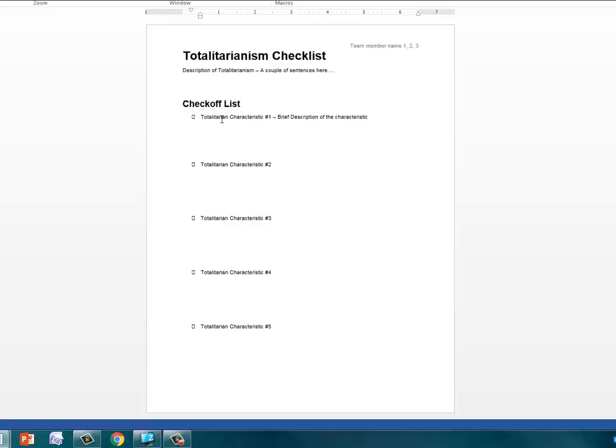And then you're going to list the 5 different characteristics here and a brief description of what that characteristic is. So don't call it totalitarian characteristic number 1. Tell me what that characteristic actually is. And so you're going to do that and kind of set it up this way. Leave yourself some spaces in here. Notice I'm using the checkbox feature to make it look like I can check those boxes as I go to use this thing later to compare.